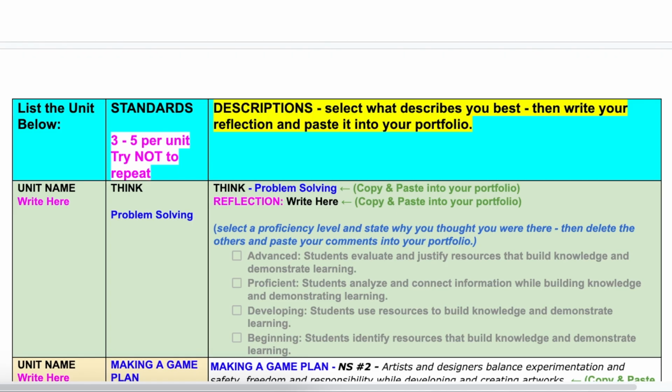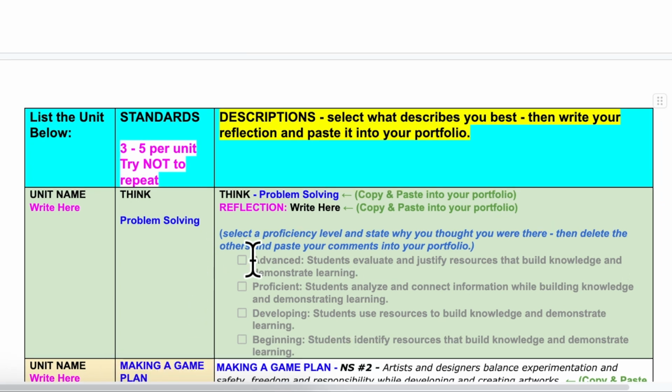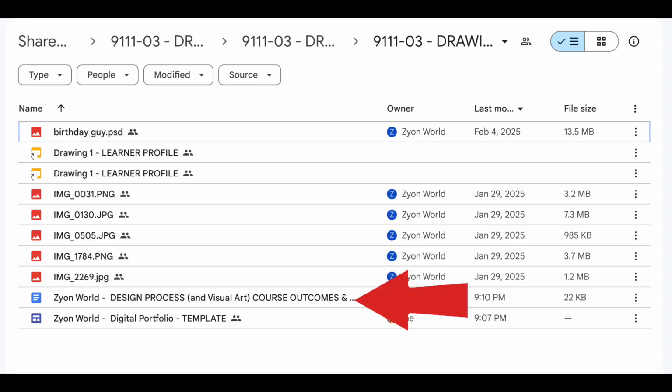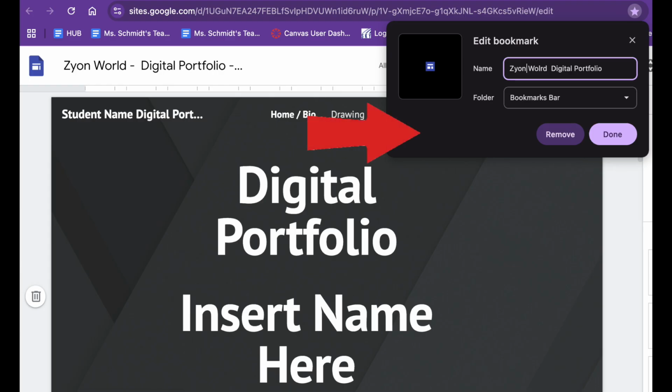Once you have made a copy, you can select outcomes to reflect on in your portfolio. You should select a proficiency level and then write a summary about why you believe you are at that level, including any art terminology that is made bold and highlighted in your reflection. Then copy and paste it into your portfolio. It is important that you put both the digital portfolio and the outcomes document in your folder for class so that you can find them easily when you are trying to work on them. You can also bookmark them in your Chromebook.